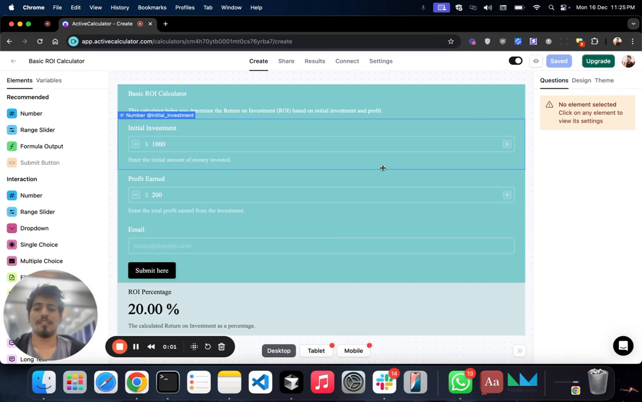Hey guys, in this video we're going to look at how to only show this formula output once the user submits the form. So whenever the user clicks this submit button, we want to show the output. So let's see how to do that.